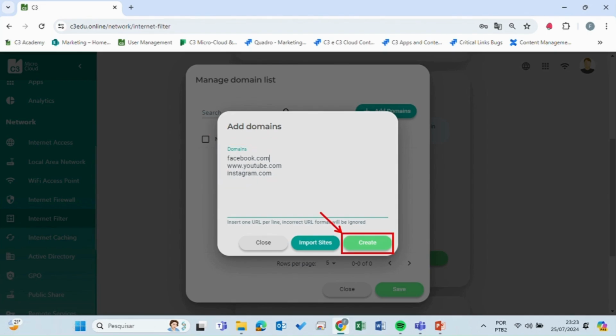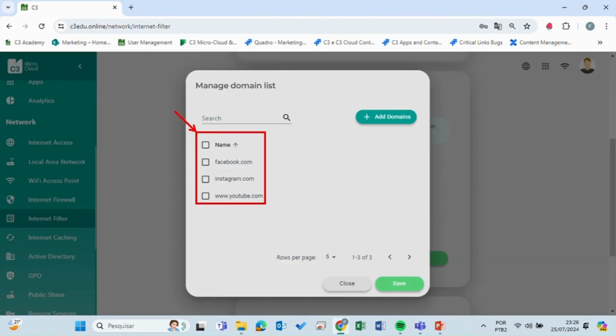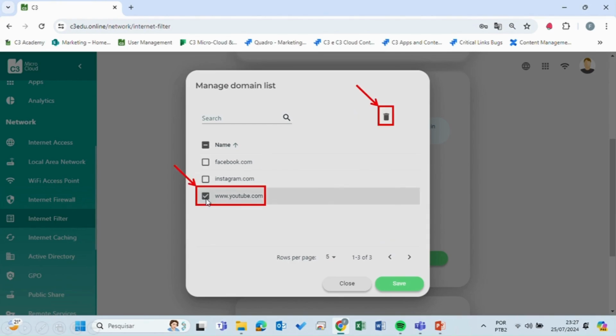What we would need to do is, after clicking on the Create button and detecting that there is an incorrect URL in this list, we would need to click on the little box that appears next to that URL, and automatically the trash can icon will appear. With that, we will click on the trash can icon and that URL will be deleted.